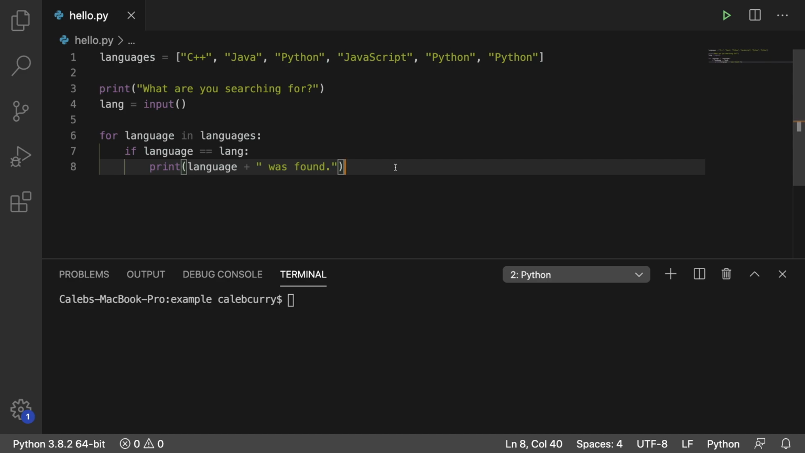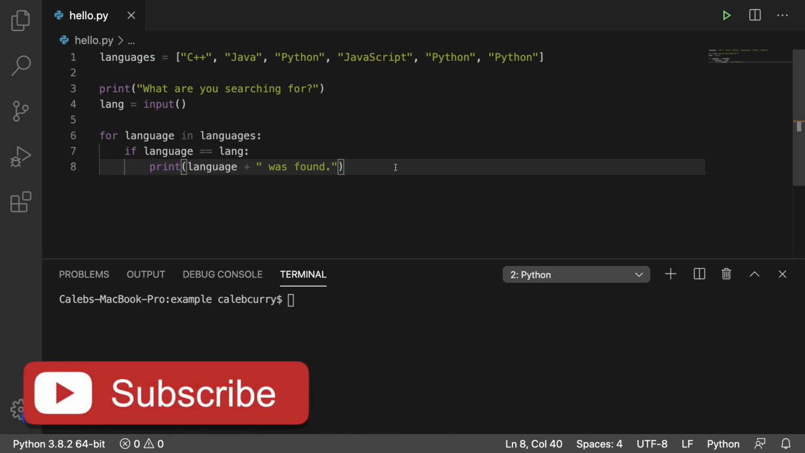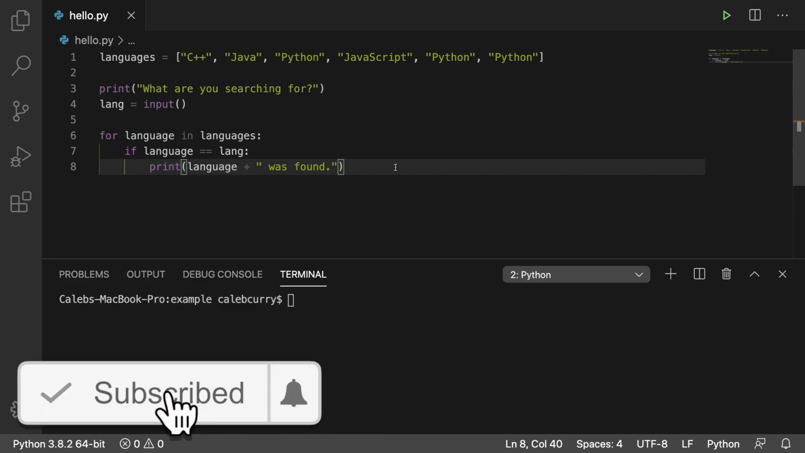Hey everyone, in this video we're going to talk about a really important keyword, and that is the keyword else. And you might be confused because didn't we talk about else with the if statements? Yes, in fact we did. However, this is a different context. We're going to be talking about the else with loops.